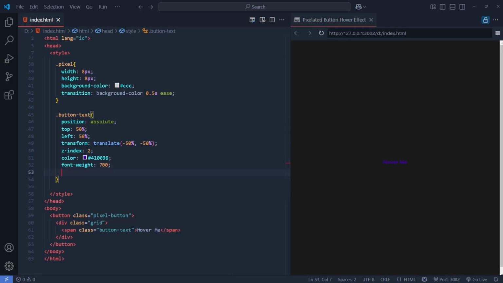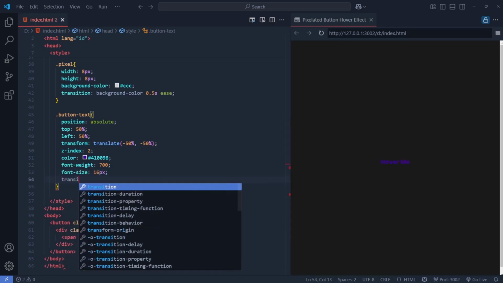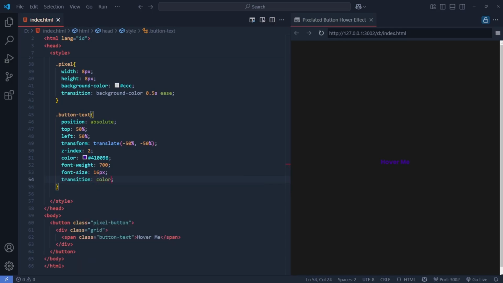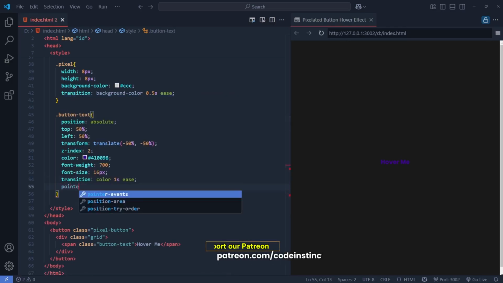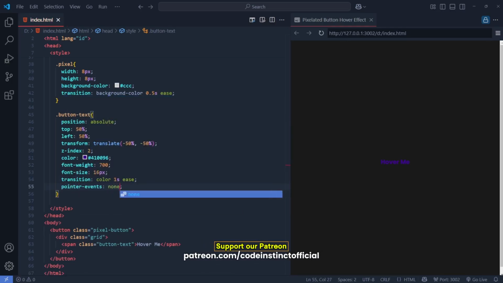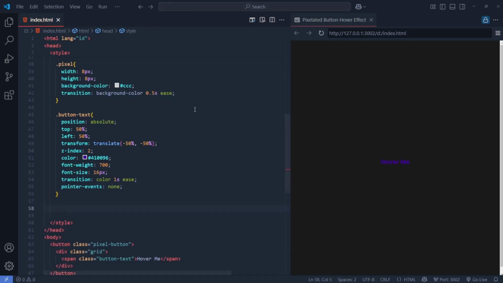To add a smooth effect when the color changes on hover, transition is applied to the color property, lasting 1 second with an ease timing function. Finally, pointer-events: none ensures the text doesn't interfere with any mouse interactions, keeping the focus on the button itself. This setup ensures the text is both functional and stylish.